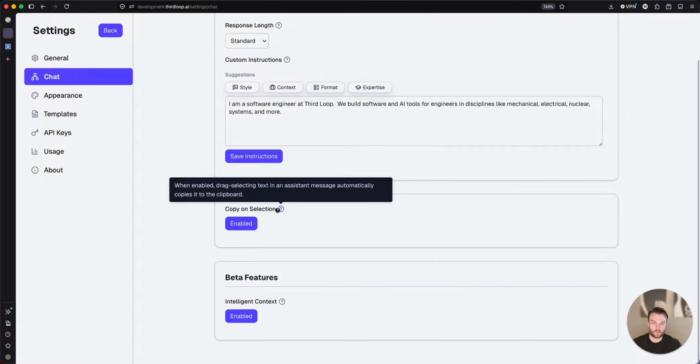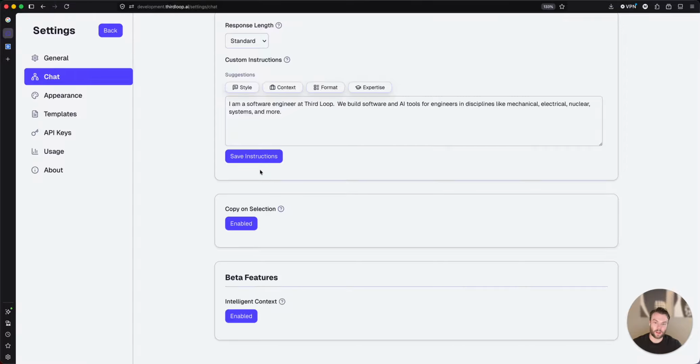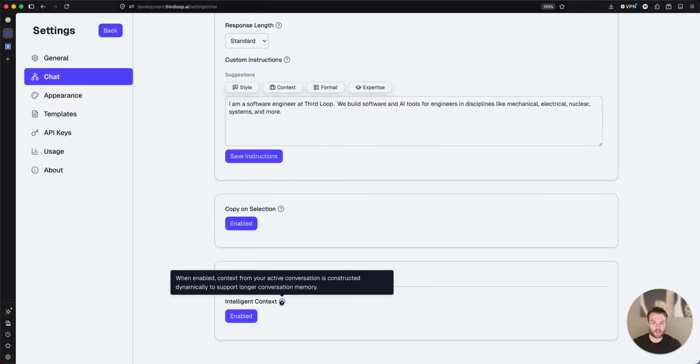Copy on selection, right? When you drag across something in Clove, it'll automatically copy it to clipboard. If you hate that, you can disable it. Intelligent context allows you to have some dynamic memory things going on in the background of Clove. This can be super helpful when you have long-running chats.